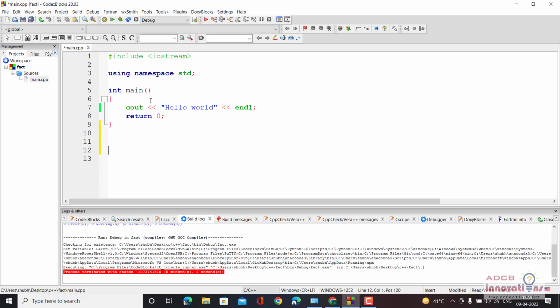What is a factorial? For example, when you say 5 factorial, this is how it is pronounced. 5 factorial means 5 into 4 into 3 into 2 into 1, that is 120. The factorial is denoted by this exclamation mark symbol.